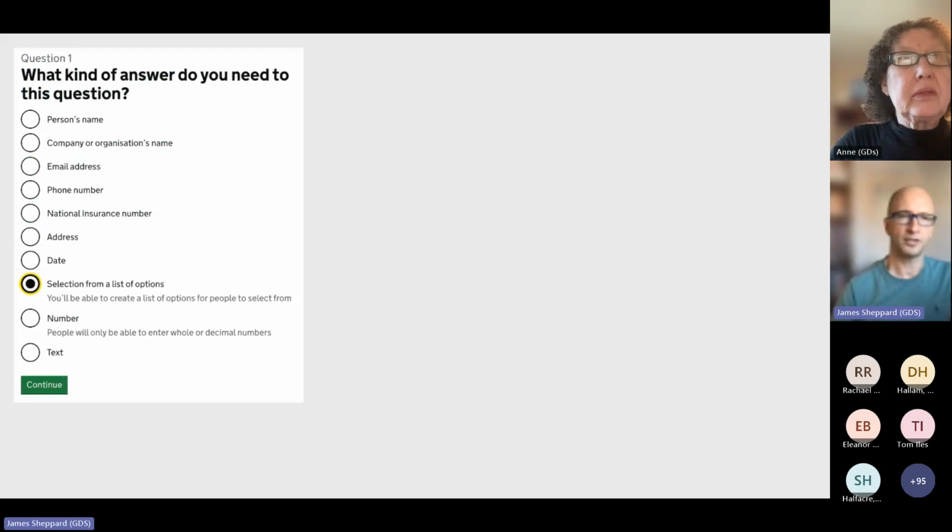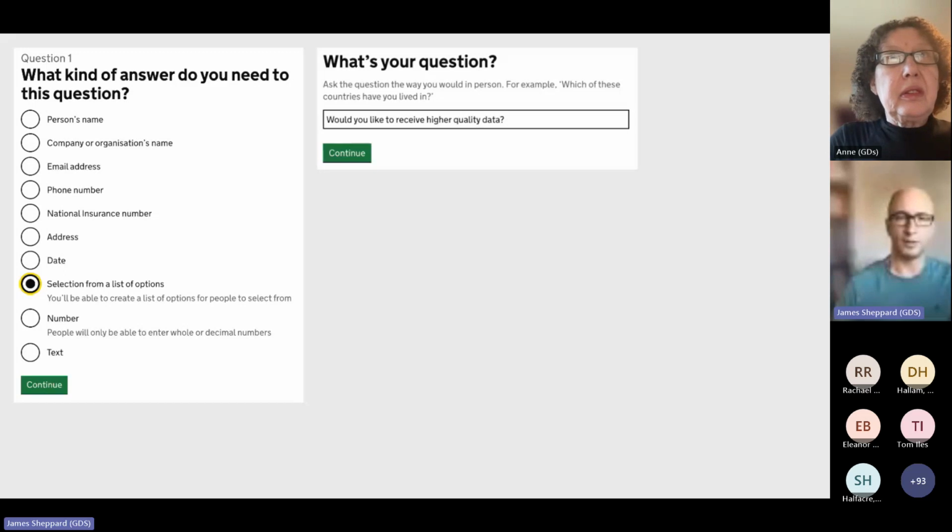You start by adding questions, and the first part of adding a question in our flow is to get the user to think about the type of information they're gathering, because that has further implications. So in this case, we want the user to select from a list of options. You specify a question. So here I'm just saying, would you like to receive higher quality data? Hopefully I know what the answer is for everyone.